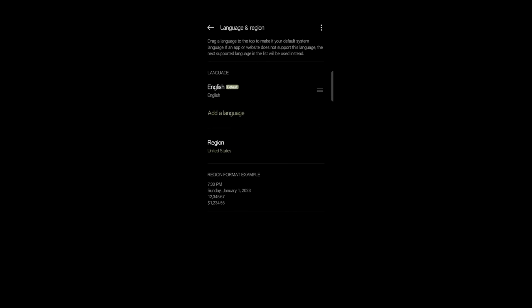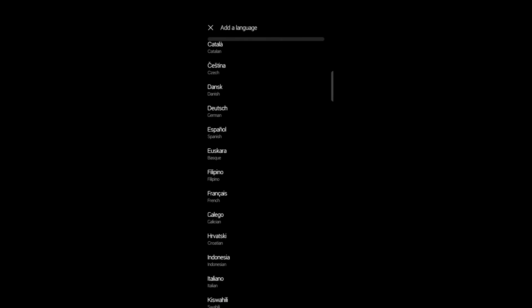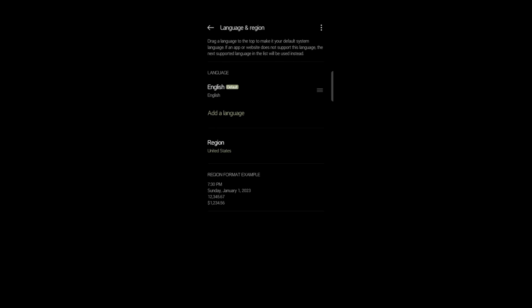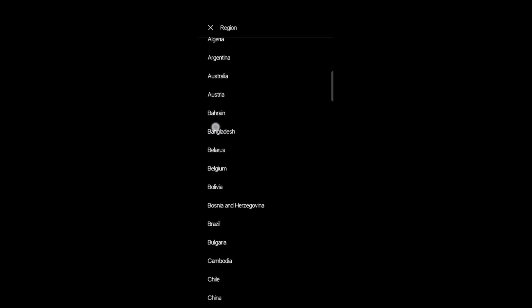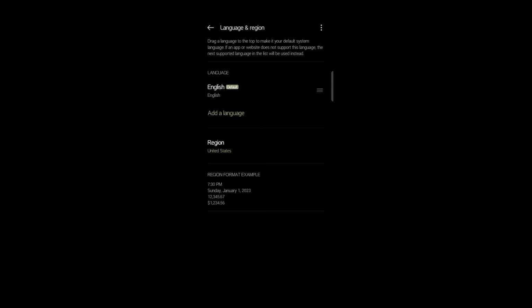So in this language and region, you can choose your language and your region. So in language, you can add your language. You can choose which language you will use. Then in region, you can choose which region you want to use. And that's it. It's very easy.